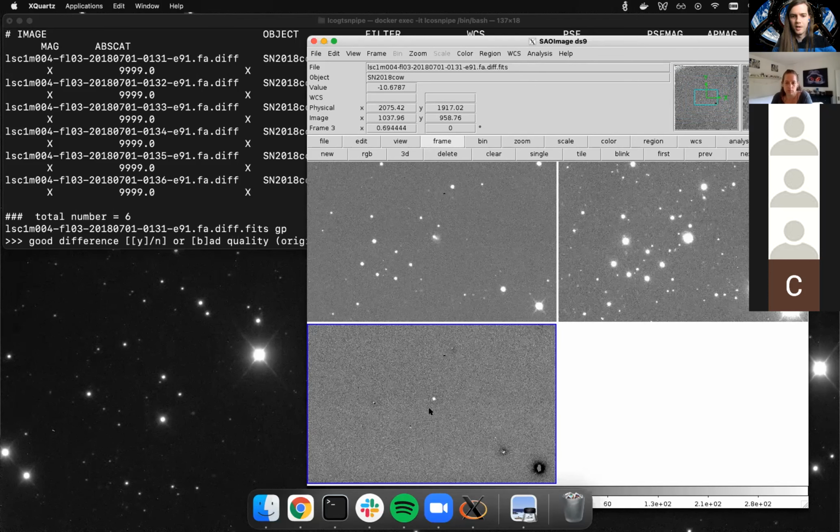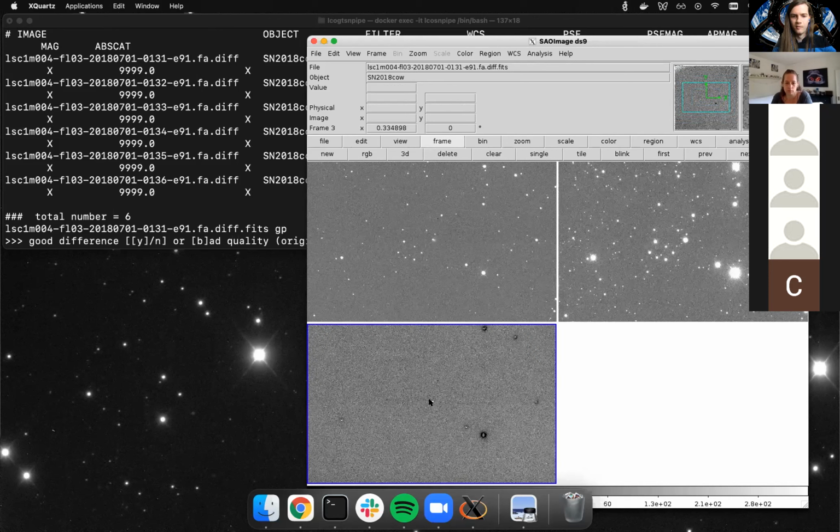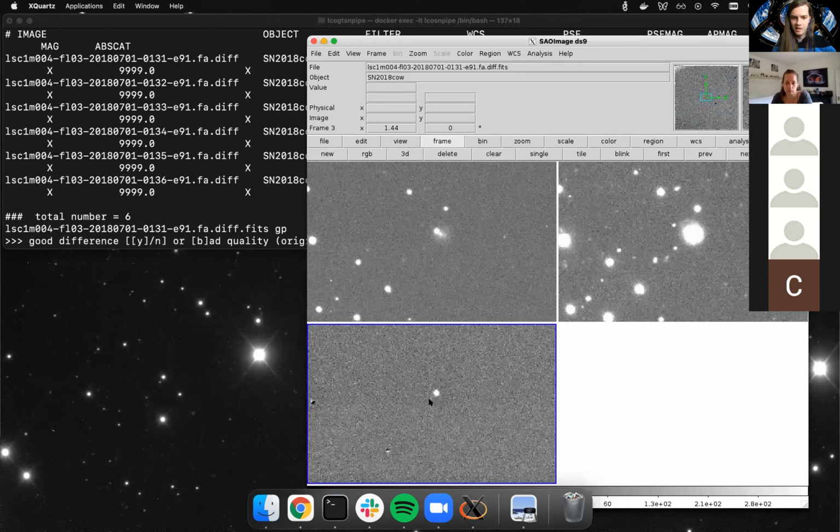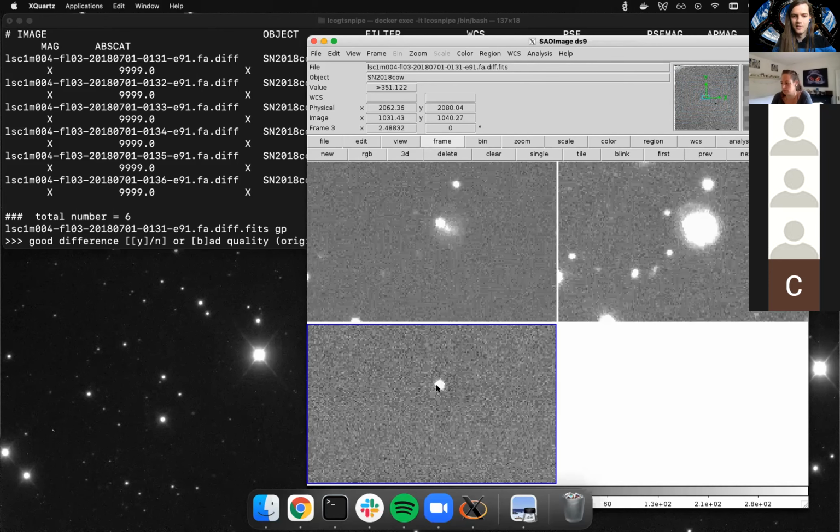Some artifacts on bright stars, but, sorry, my mouse is getting confused, the source is very clearly the only real source left in the image.